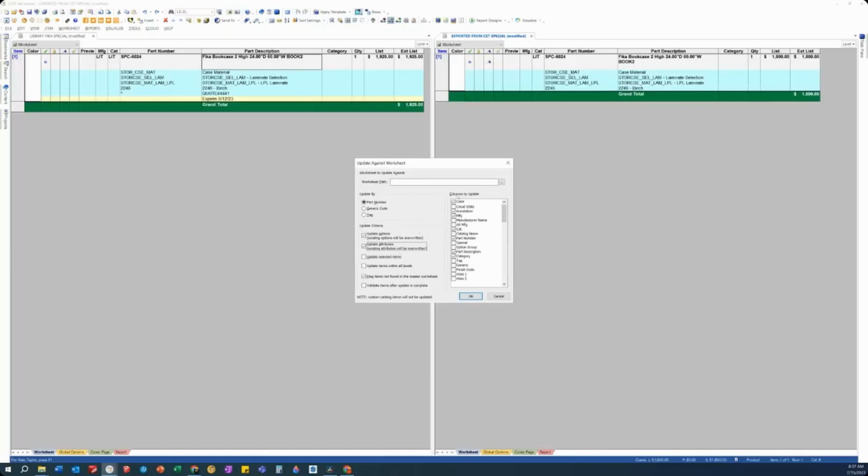Also, make sure to go to your columns to update, and whatever it is that you have updated here, make sure to check them on these columns to update, because it's extremely important, and you want to make sure that you're not overwriting something that you wanted to keep in your CET drawing. So just pay special attention to that.